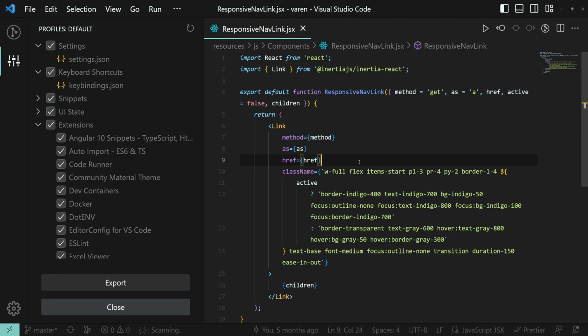Alright guys, that was it. Make the best of this feature by customizing your profiles, share them with your coworkers and friends to help them get started with VS Code or increase their productivity.